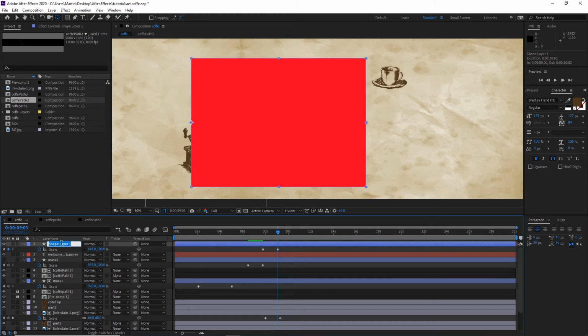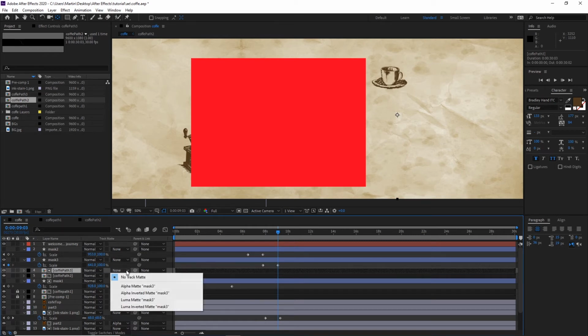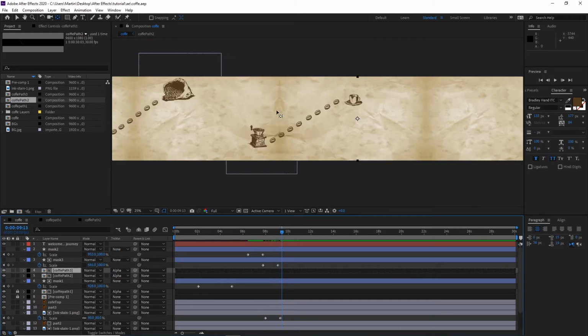you will have to call this mask 3. You do not have to call it mask 3, but it's good to name your layers. When we have more layers like this, you can put it, or you should put it above coffee path 3. And on this coffee path 3, I would like to choose that I would like to have alpha track matte. And now this is going to be animated like so. Alright, and I'm going to hit Ctrl S to save this.